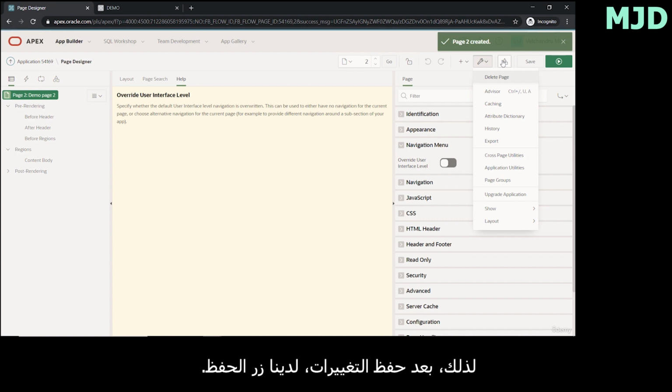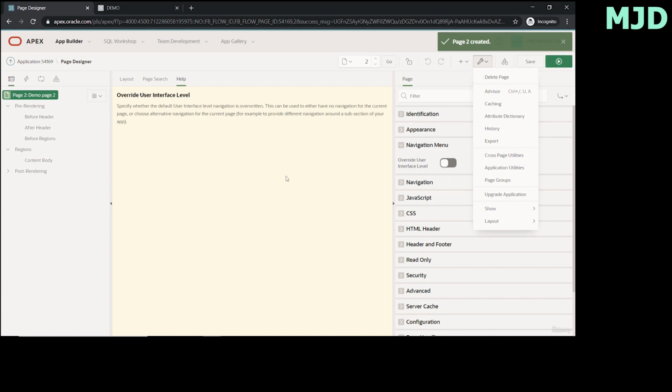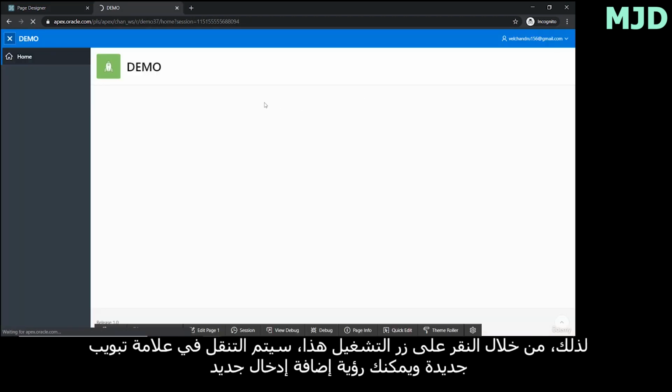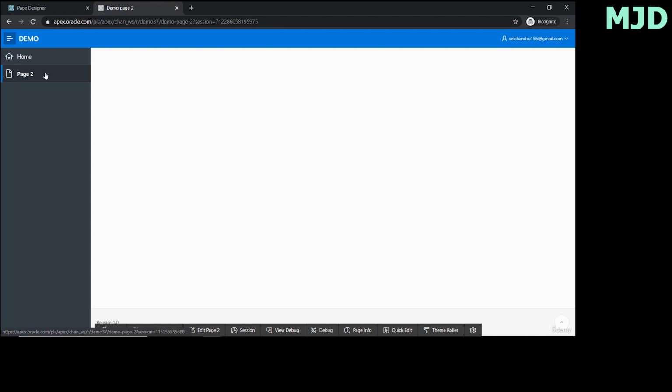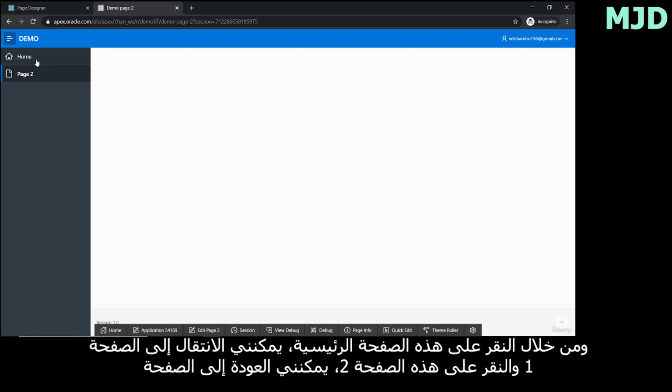So next, for saving the changes, we have the save button, and to run the page we have this play button feature. So let's run the application to see how our navigation is done. By clicking on this play button, I'll be navigated to a new tab, and you can see that a new entry is added for page 2, and it's completely empty because we have created nothing inside, so it will be a blank page, right?